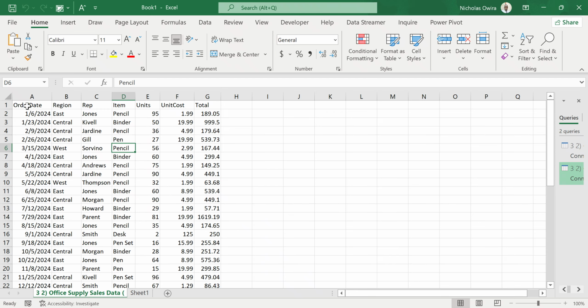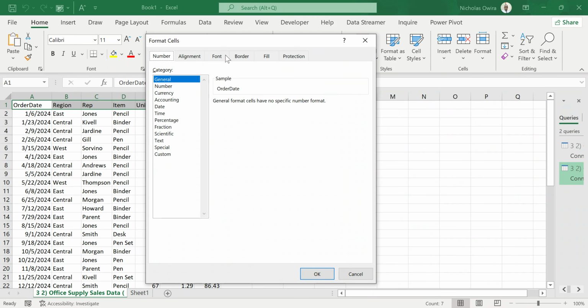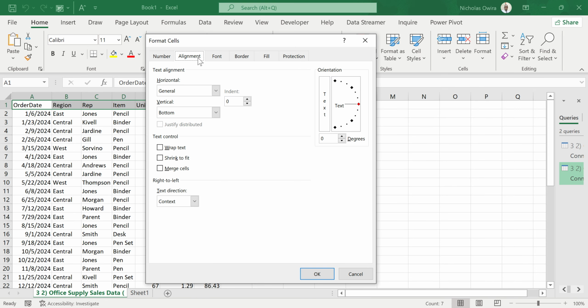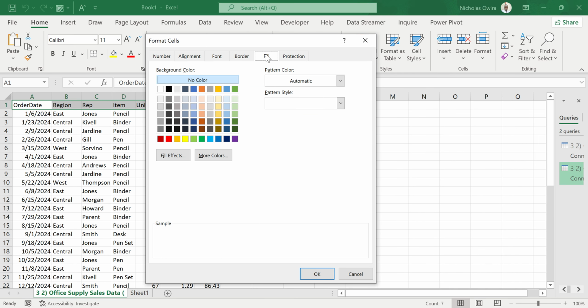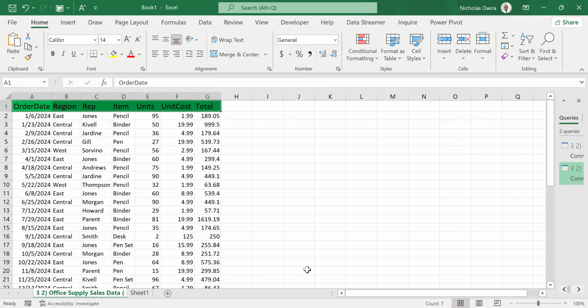Now I want to do some quick formatting. I want to start with the very first row. I want to convert that first row into headers. Come to where we have the number format. We have the alignment, font. I want to start with the font. I want to increase that font to 14. Then I'm coming to fill. I want to give it something like that. Then I'm going to click OK. You can see everything has been changed.